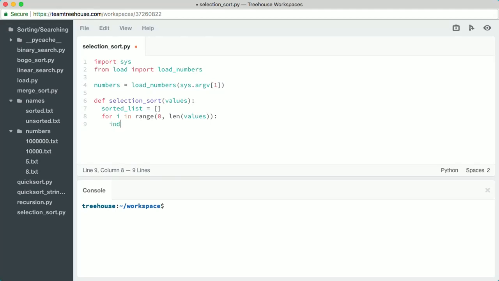We call a function named indexOfMin, which we're going to write in just a minute, that finds the minimum value in the unsorted list and returns its index. Then we call the pop method on the list and pass it the index of the minimum value. Pop will remove that item from the list and return it. We then add that value to the end of the sorted list. Going up a level of indentation signals to Python that we're ending the loop. After the loop finishes, we return the sorted list.